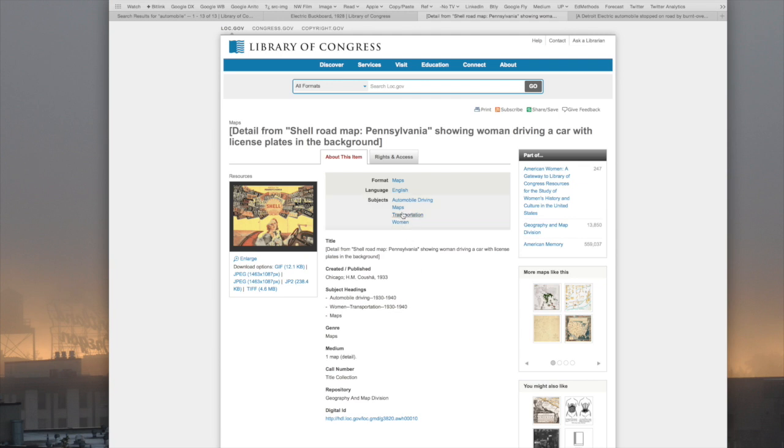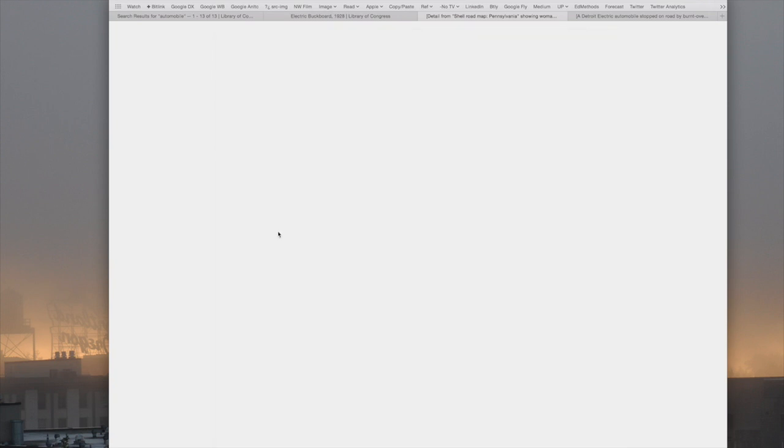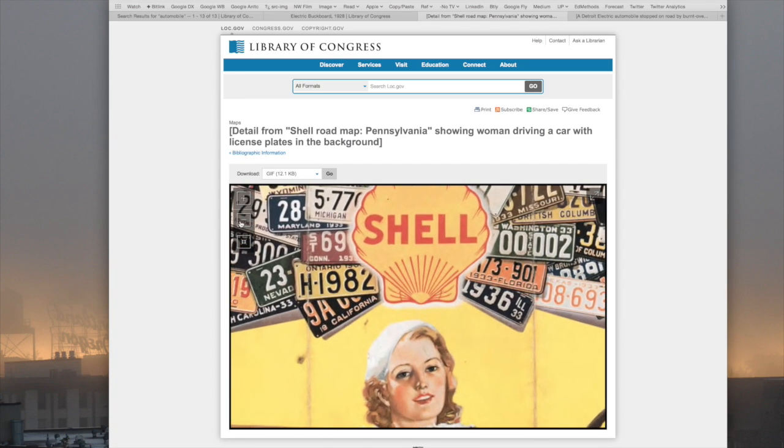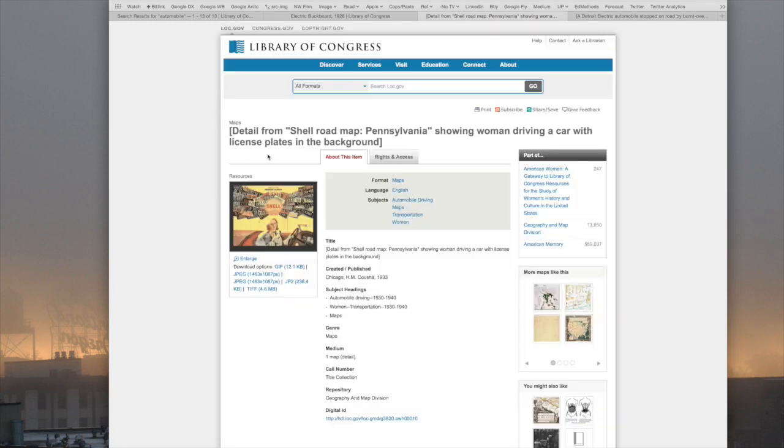Notice that I can look at some related subjects here, like automobile driving, because we have headings here: automobile driving 1930 to 1940, women in transportation, and so forth. So there are always ways to find related things, but I'm just going to click on this image here, and you'll see that it shows up as something I can zoom into. We can go back to the bibliographic information on it, which essentially takes me back to this start page. You'll see I have a number of options for downloading it.